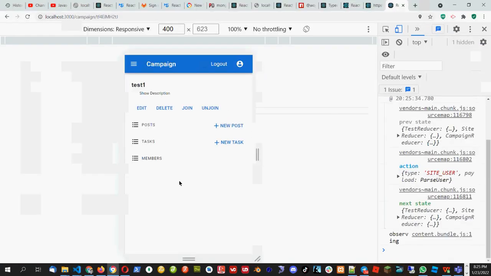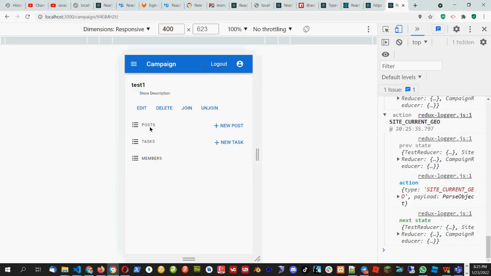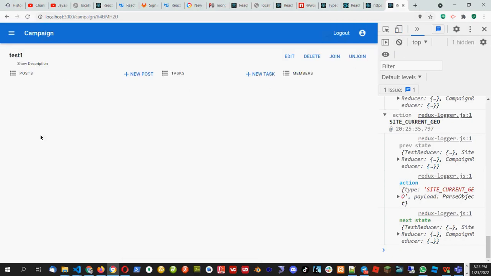Now if I refresh, you will see this is a smaller screen. So each one is taking the full width: post, task, and members. On a bigger screen, it's taking 3 columns.